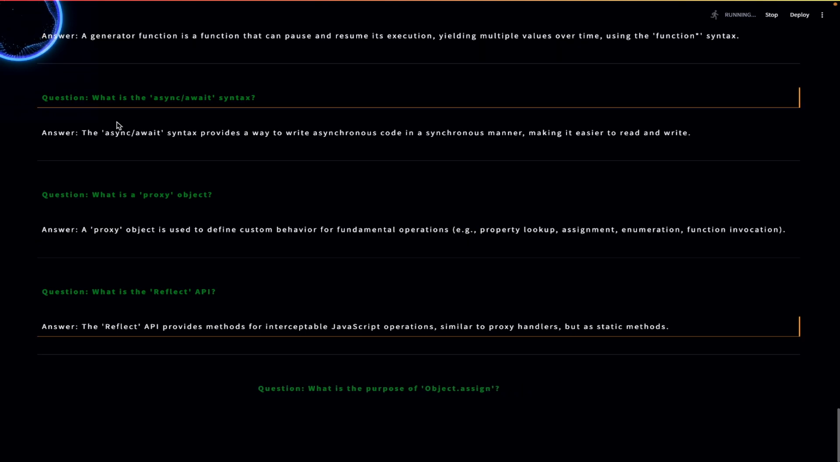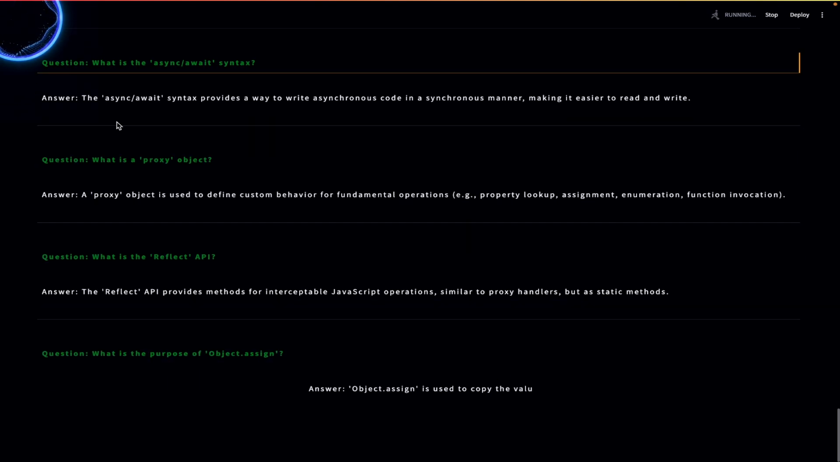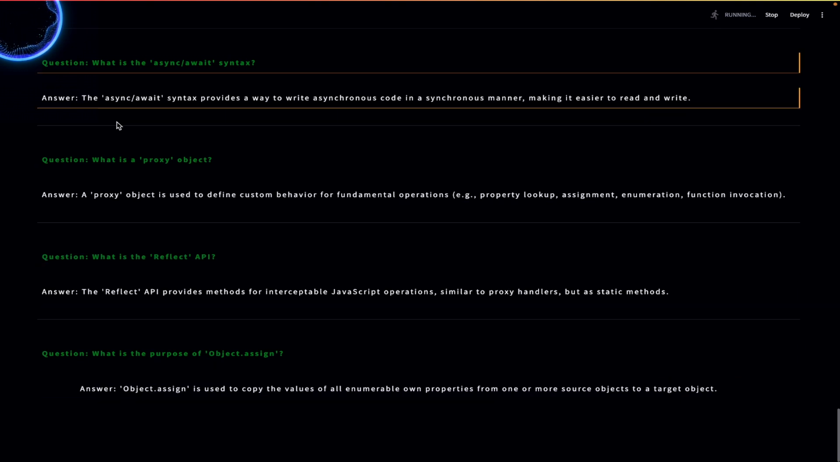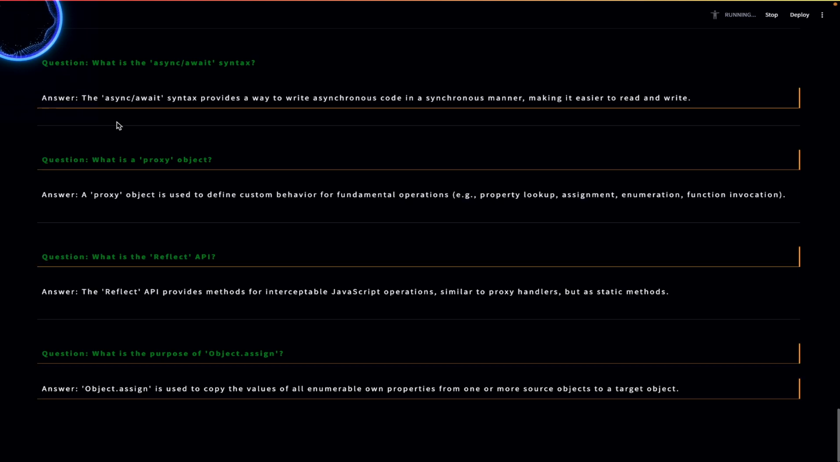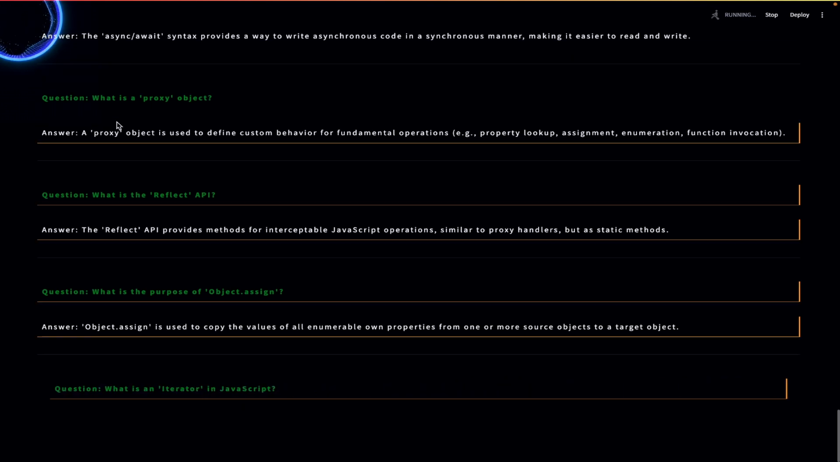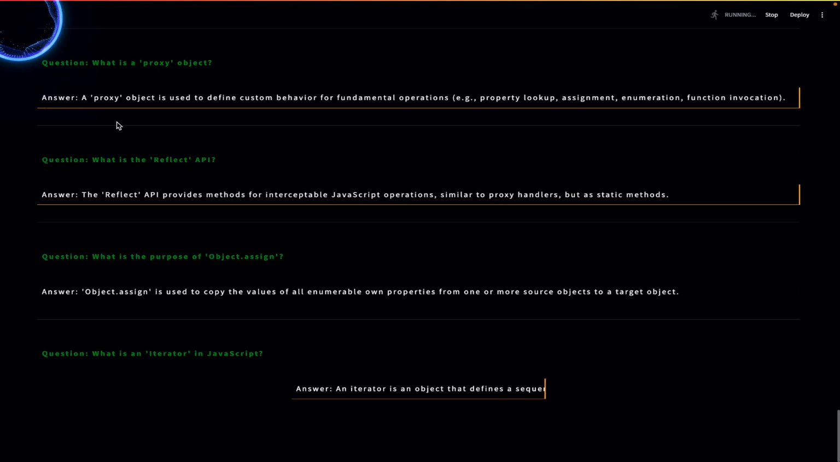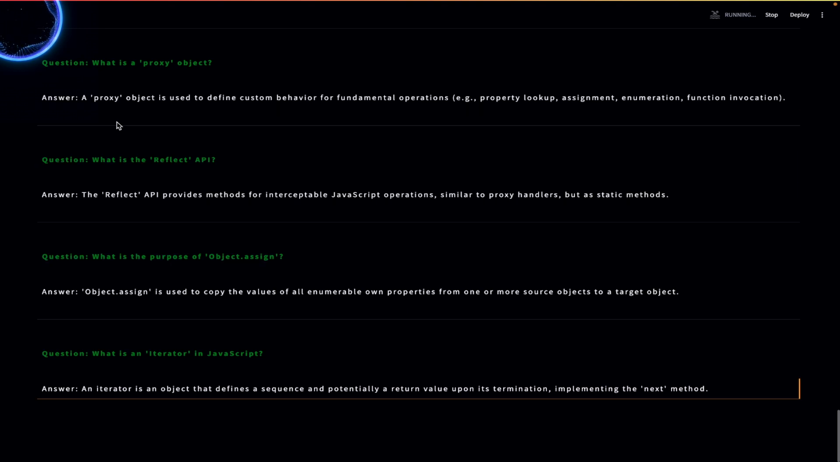What is the purpose of Object.assign? Object.assign is used to copy the values of all enumerable own properties from one or more source objects to a target object. What is an iterator in JavaScript? An iterator is an object that defines a sequence and potentially a return value upon its termination, implementing the next method.